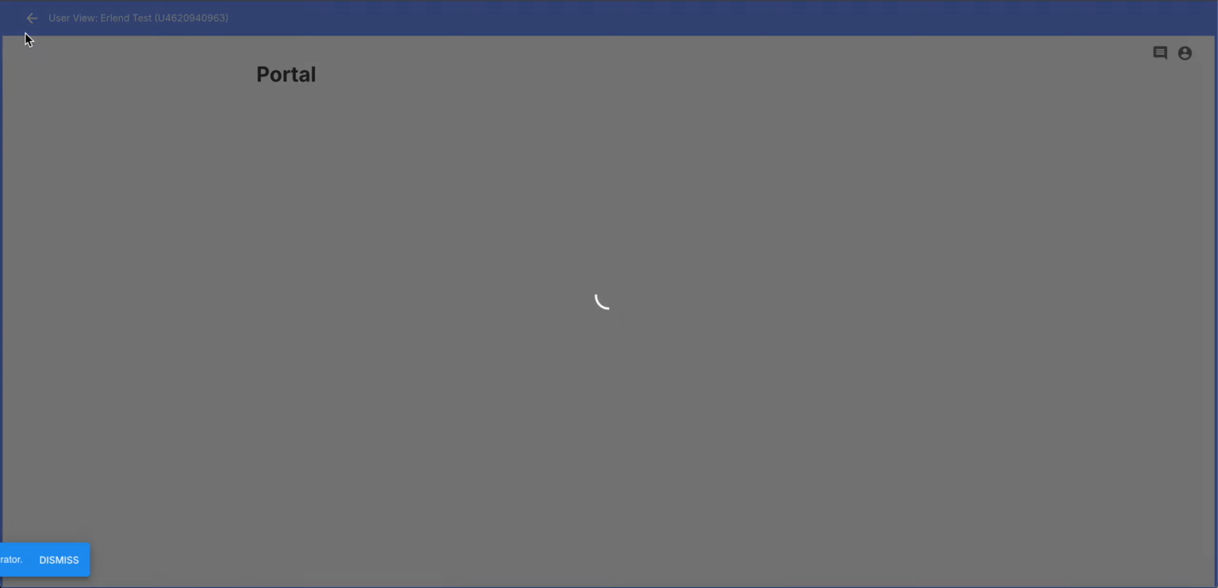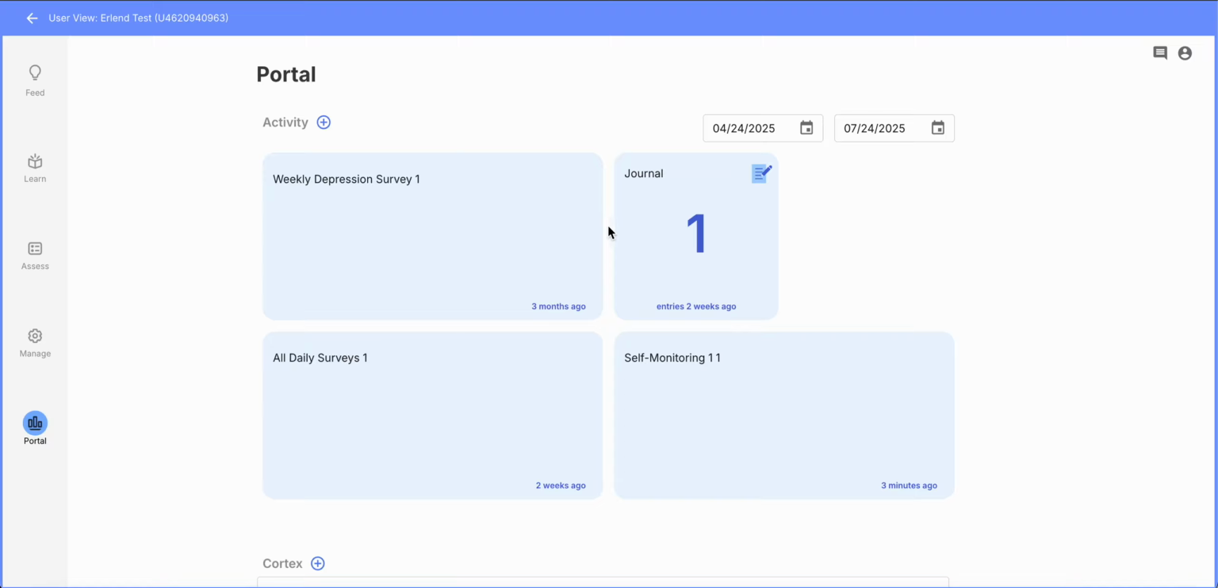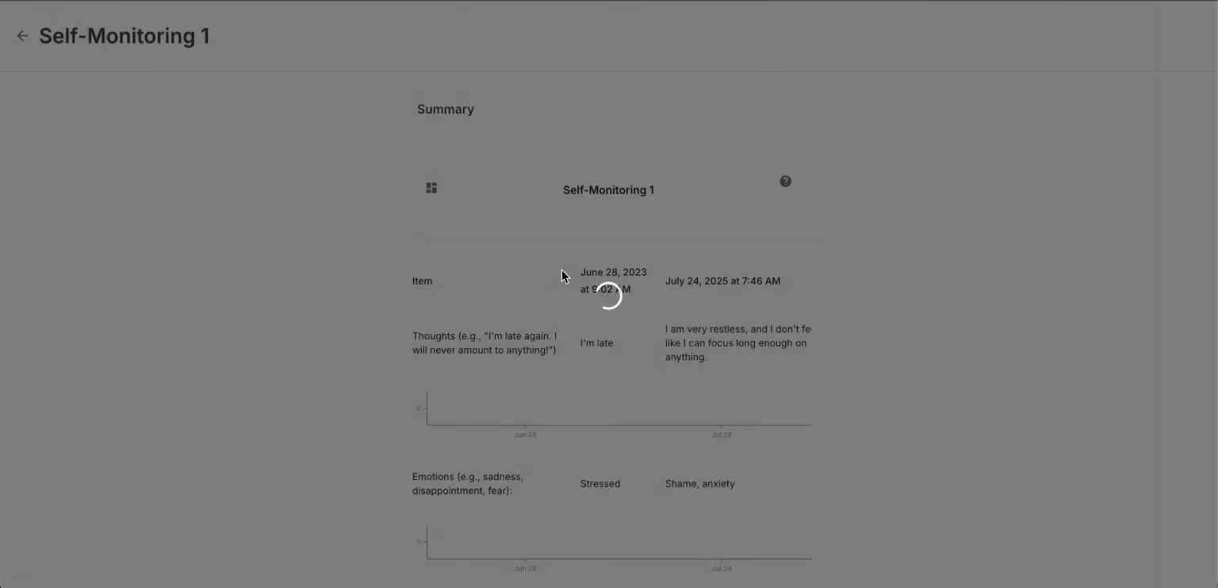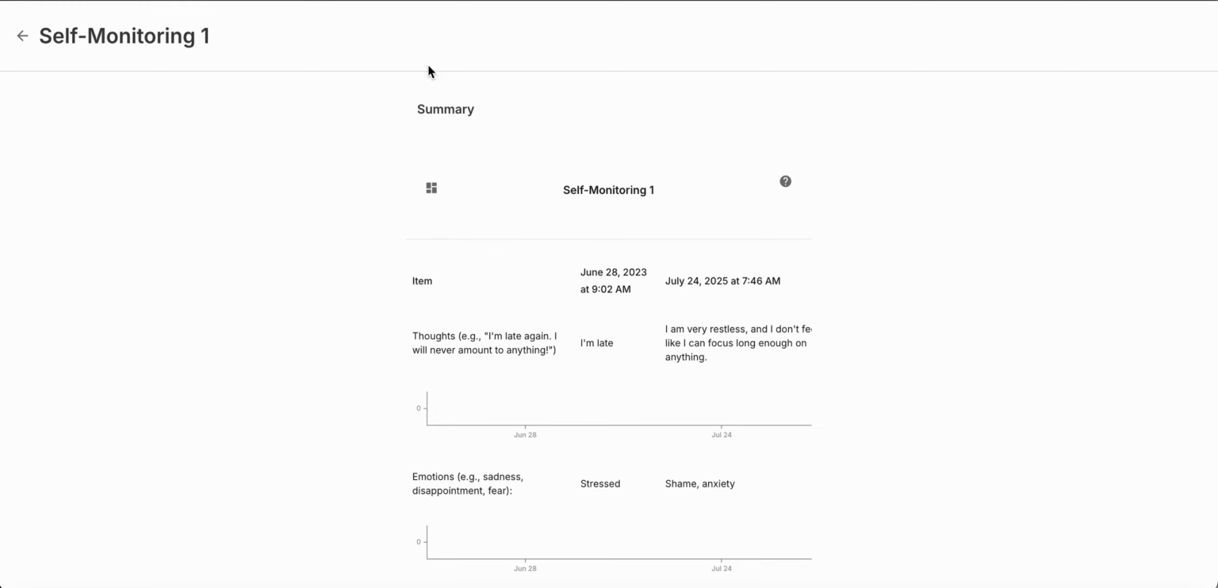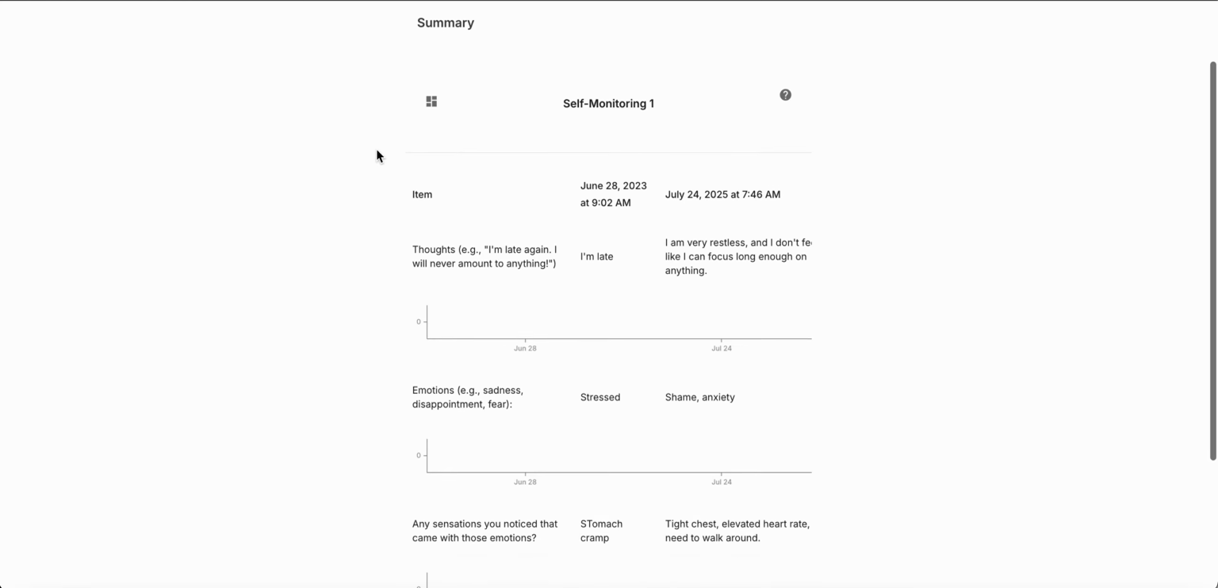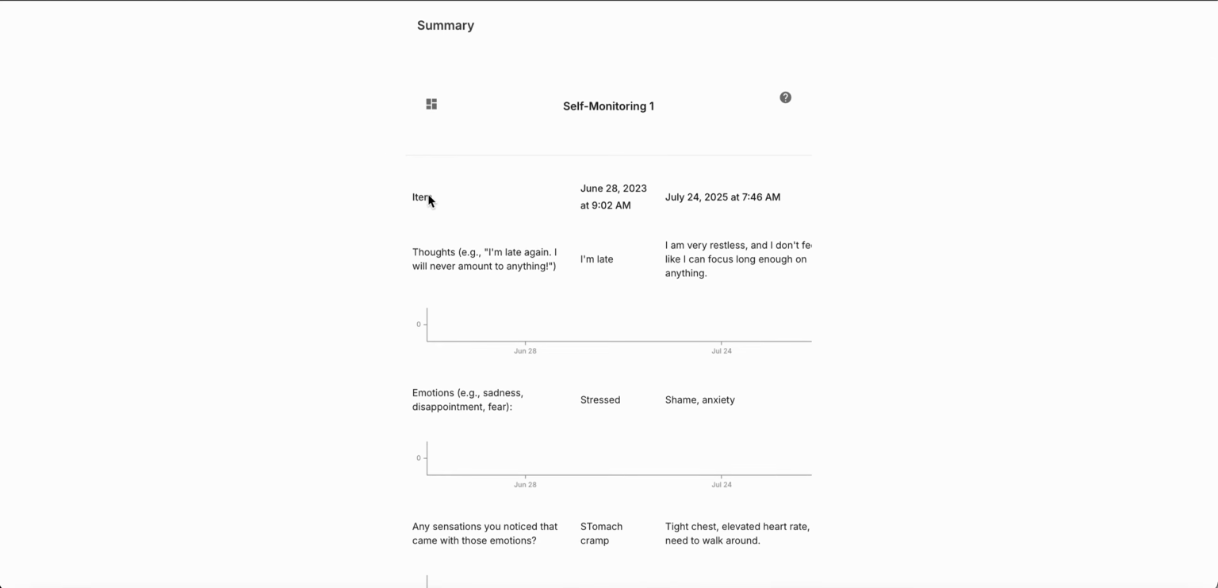Now, if I want to see free text responses, what I can do is first go to this self-monitoring. It is technically presented as an intervention, but it's really just a survey for the purposes of what was actually built in mindLAMP. And so now I can see that the prompt, the free text response, was thoughts. What thoughts are you having? Late again, I will never amount to anything.